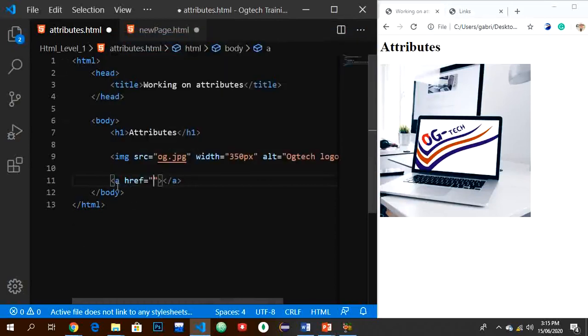Now, this A is having a reference, href. This href means a reference, and the meaning of this reference is what? Pass in the URL. URL stands for Uniform or Universal Resource Locator.